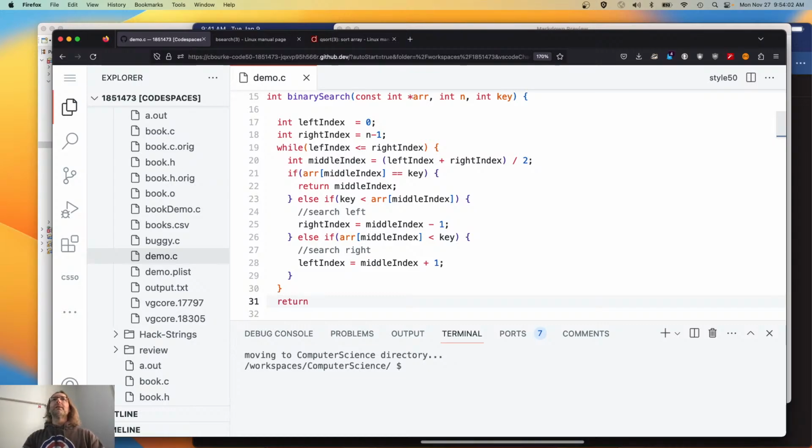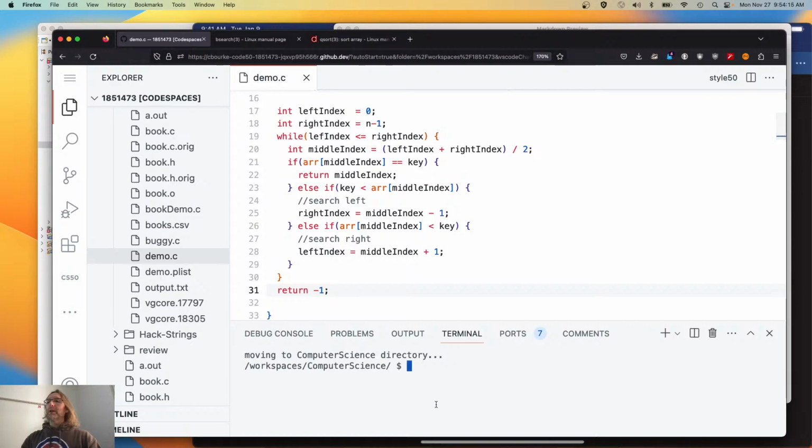What should I return? What did we return last time? What index value indicates I didn't find it? -1, right? Or just any negative value, but -1 is best here. Okay.